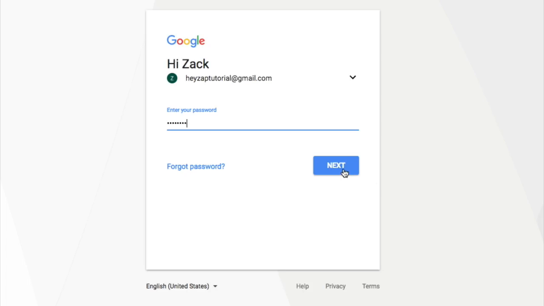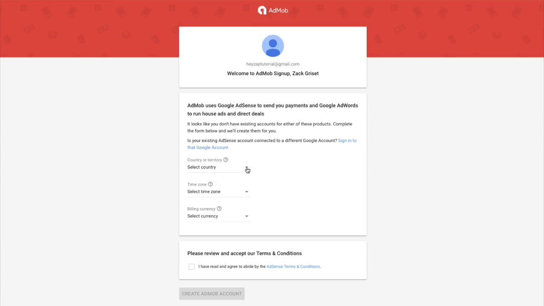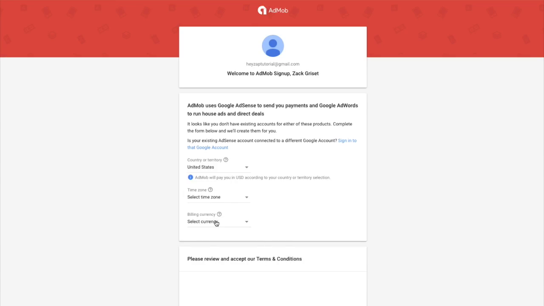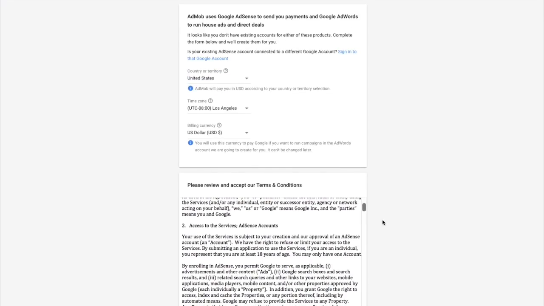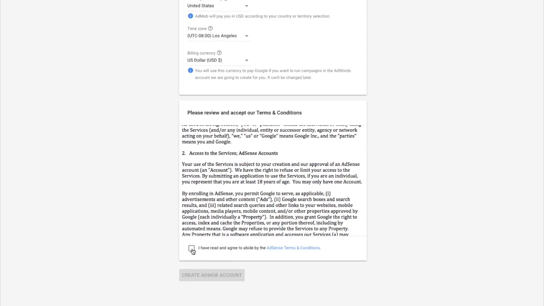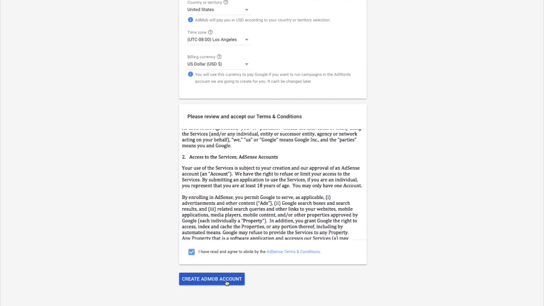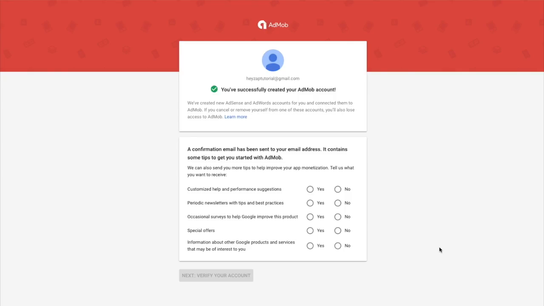Now I'm going to use this HeyZap tutorial Gmail account that I created for this tutorial, but you're going to want to enter in your own Gmail account for this. Next, I'm going to select my country, my time zone, and then my currency. Then I'm going to scroll down, accept the terms and conditions and press Create Admob Account. Next, a confirmation email is going to be sent to my email address and it's going to ask me if I want to receive information on any of these other topics. Now I'm going to just press No for this right now.